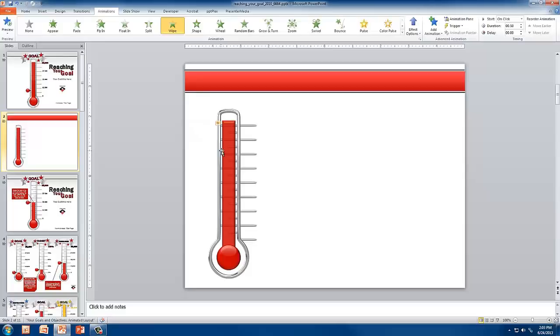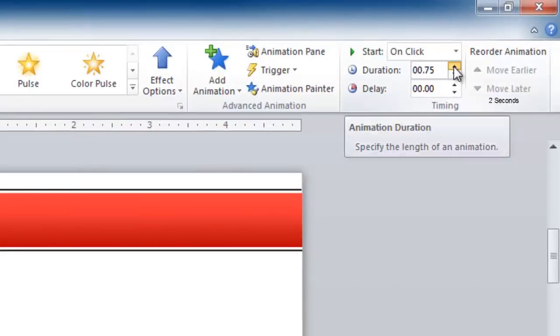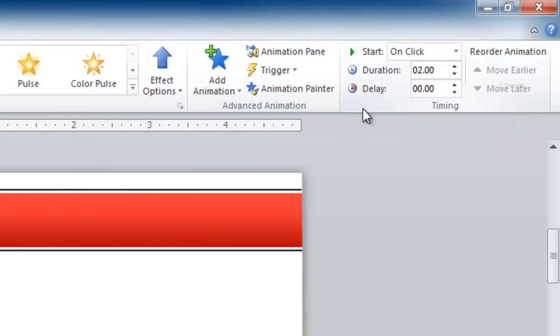So if you want it to take longer, select the bar again, and instead of having the duration set to a half a second, try bumping it up to about 2 seconds. This will make it so it has a little bit more of a dramatic effect as it's rising to the top.